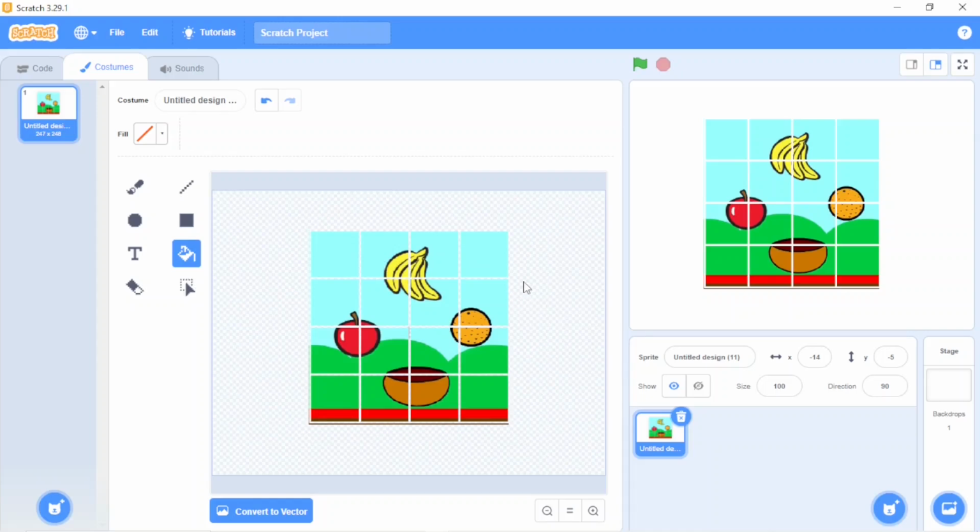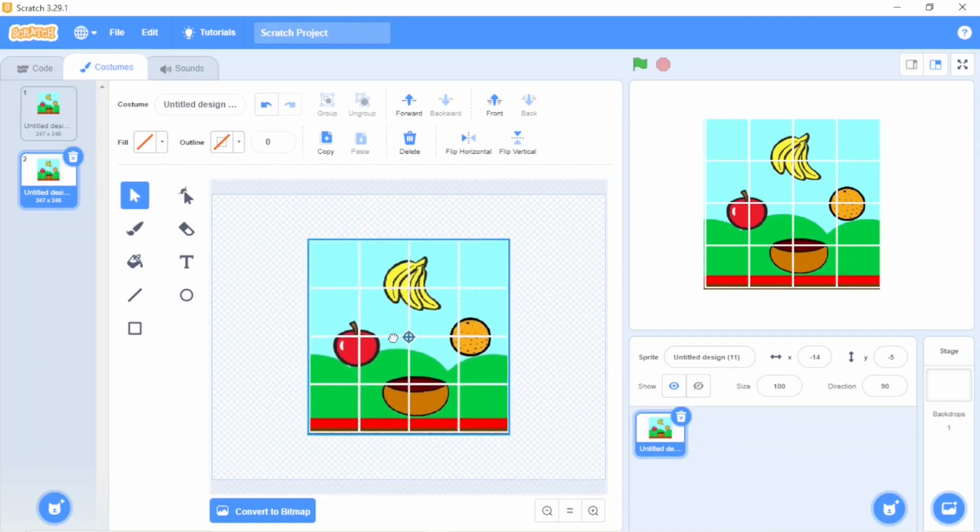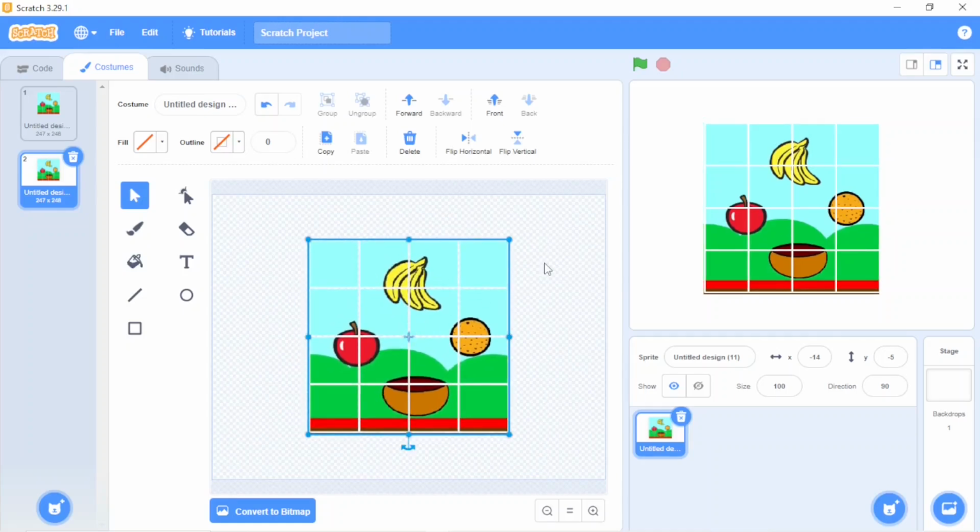Now we need to turn it into 16 different pieces. How will it be possible? First I just make it duplicate. Now in the second one, I'm going to convert to vector. I just select it and make this image centralized. Yes, perfect. Now this image is centralized.